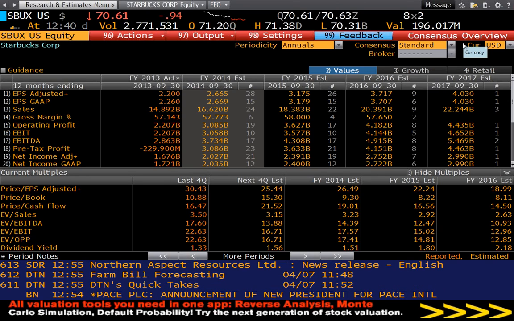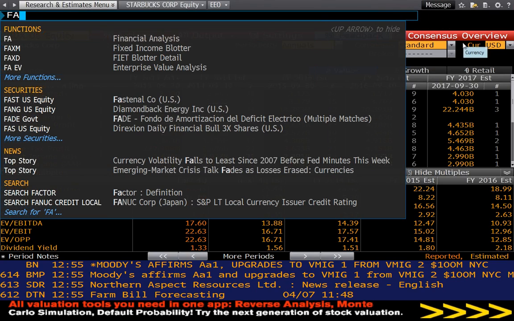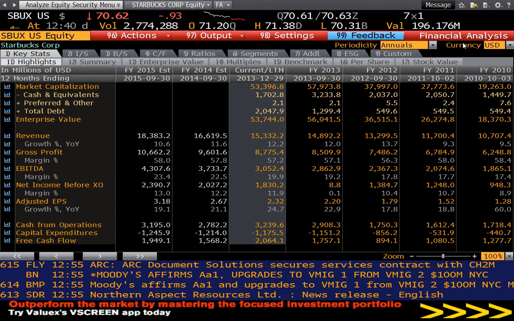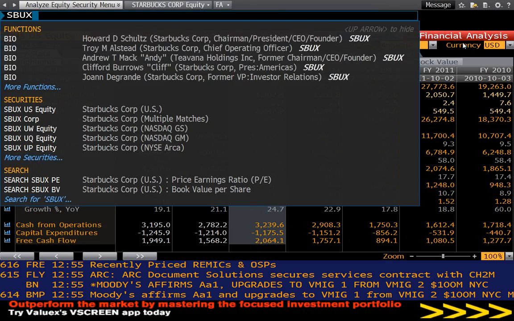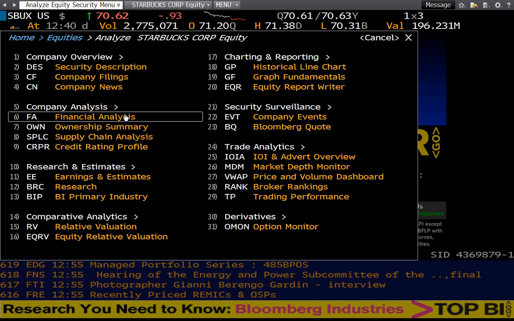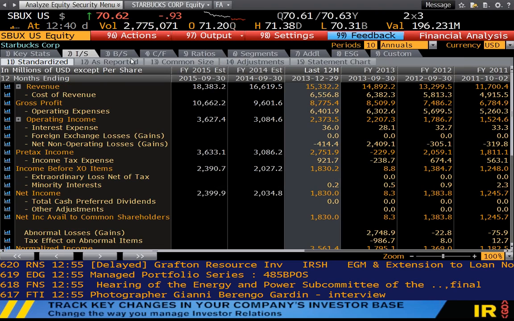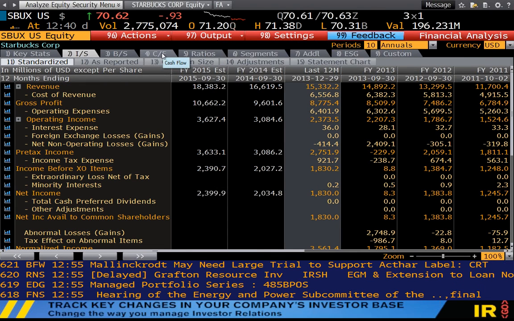Now what I need to do is get the historical financial data for SBUX. So again, that's on the FA for financial analysis screen. Or again, if I'm at the main SBUX menu, I can click on FA for financial analysis under company analysis. And I'm going to need the data for the income statement, the balance sheet, and the cash flow statement.